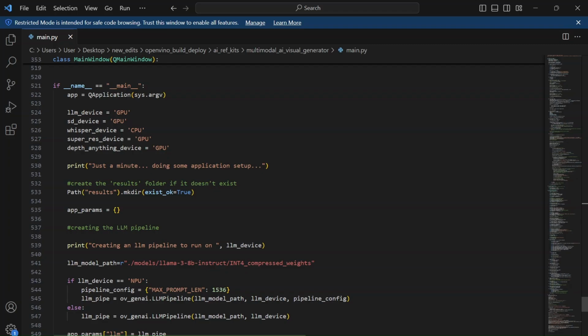Now, as you can see here, we have a couple of devices that we've set for this particular application. In this case, what I've done is run it so that it's designed not to be run on the NPU, but you're welcome to change that around if you'd like. Here, I'm running my large language model and my image generation model on the GPU of my AI PC, and choosing to run my Whisper transcription and translation model on the CPU. The rest of the models I'm running on the GPU.